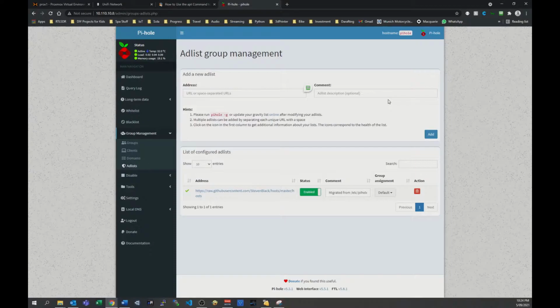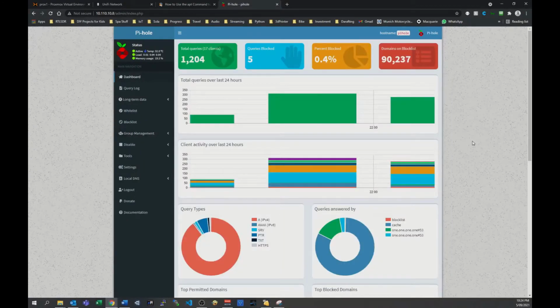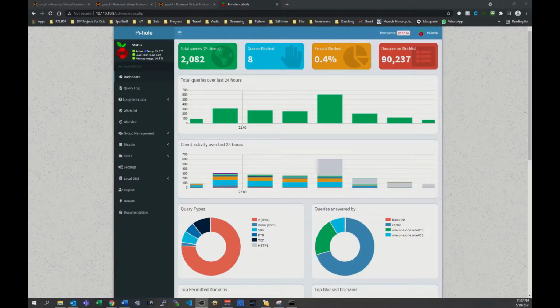As I say, I don't really use Pi-hole for the purpose for which it was intended. I'm just using it as an easy way to build a local DNS. Okie doke. So now we've got Pi-hole all set up and running, and I'm happy with it.